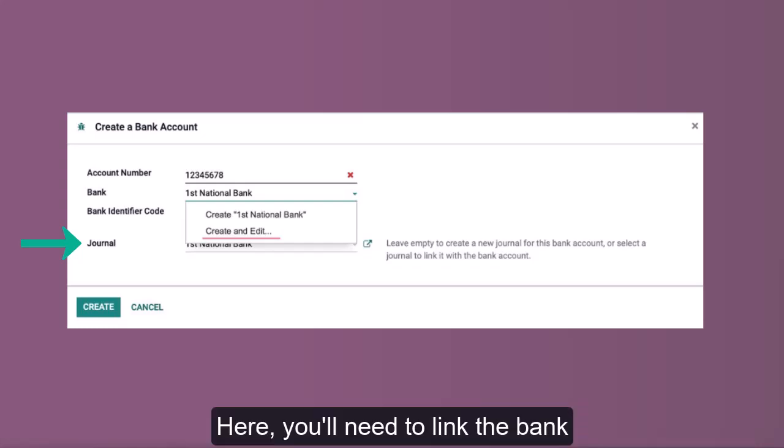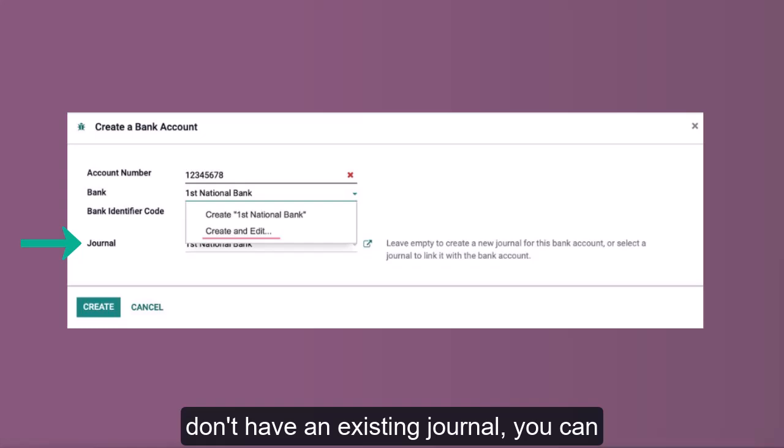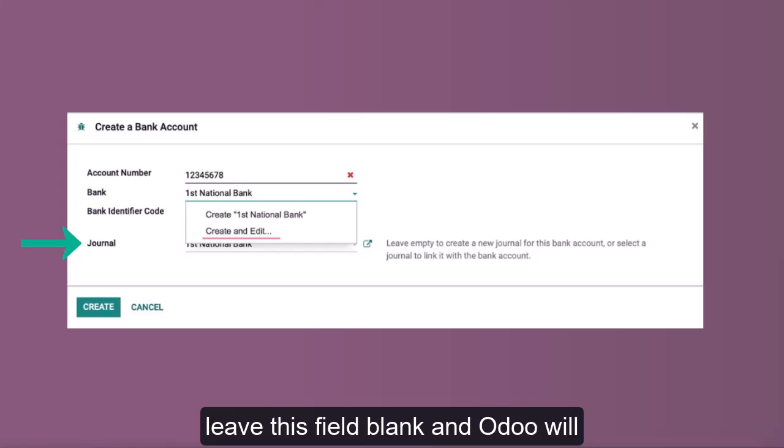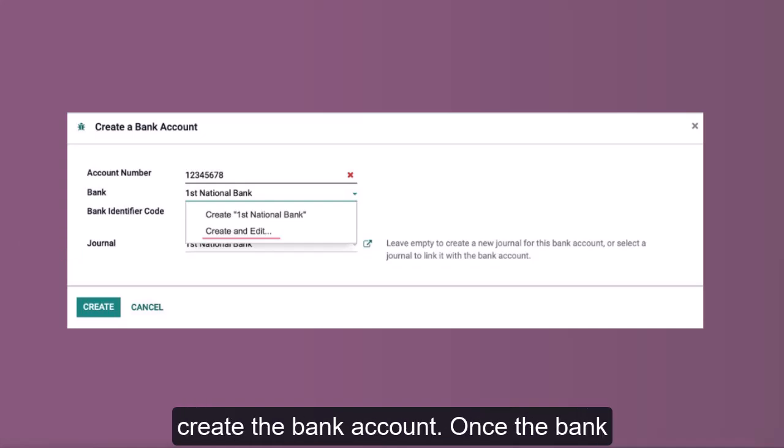Journal. Here, you'll need to link the bank account to an existing journal. If you don't have an existing journal, you can leave this field blank and Odoo will create a new journal for you. After filling in these details, click Save to create the bank account.